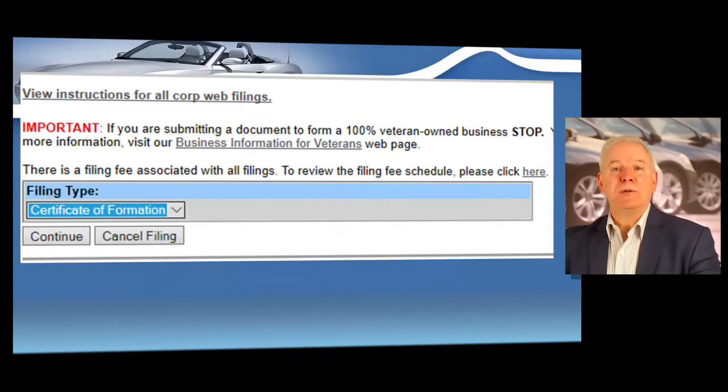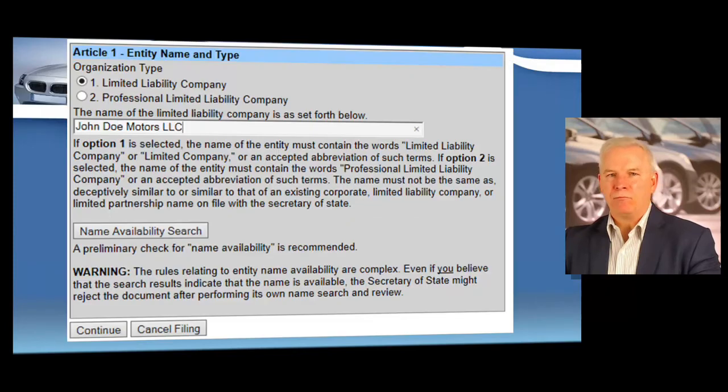Now you will enter your filing type. You'll select Certificate of Formation, then click the Continue button. You'll enter the name of your dealership and click on the Name Availability search box. If you're filing as an LLC, LP, or LLP, then you must have the letters LLC, LP, or LLP in your business name. If that name is available, you will be able to click the Continue box to reserve that name.